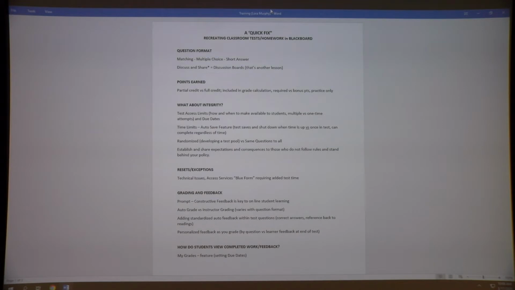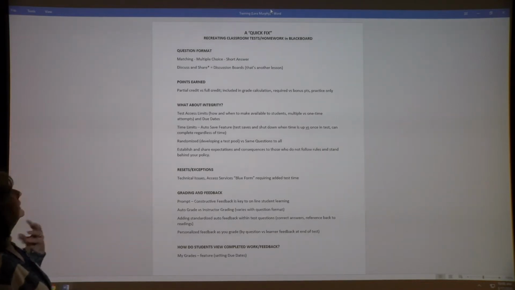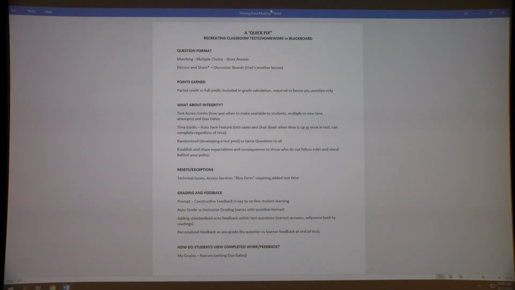So think about, you already are giving tests. You're already providing information to your students. It doesn't have to be new and innovative. Just keep going. So if you think about this, we need to think about question format.